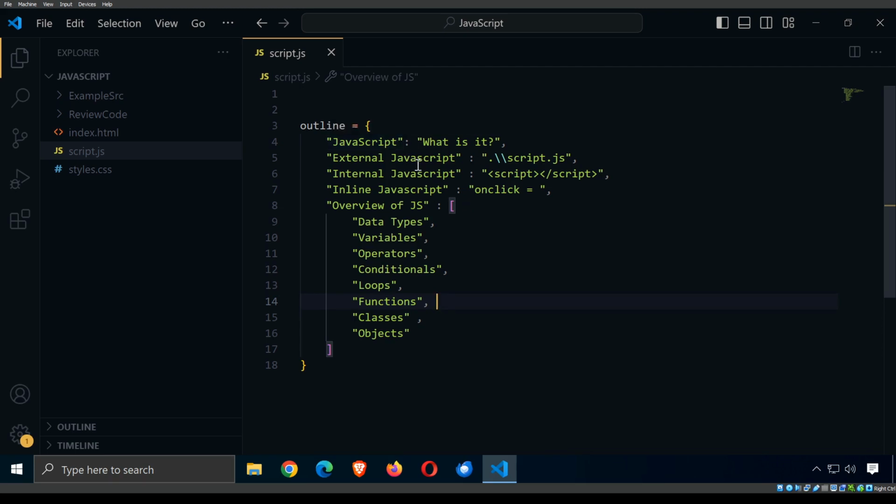Here we have JavaScript. What is it? We're going to look at external JavaScript, where we add a script.js file. Internal JavaScript, where we use the scripting tags. Inline JavaScript, where we use an attribute that allows us to add a function to a particular element. And then we're going to do a quick overview of JavaScript, where we talk about data types, variables, operators, conditionals, loops, functions, classes, and objects. These things, of course, being very important in programming.